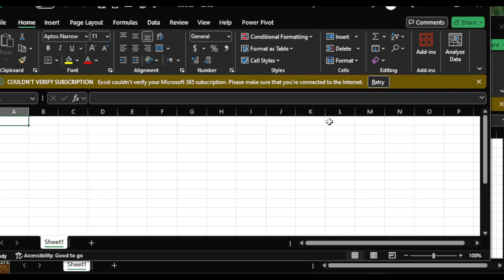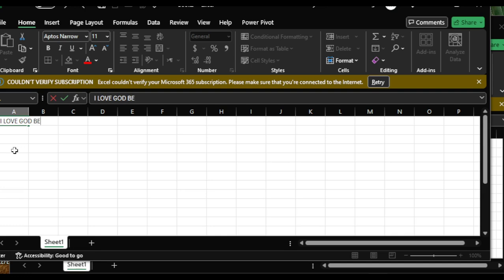So in this workbook, I want to create something new. We say, I love God. Can we see? I love God. I love God because He is my savior.